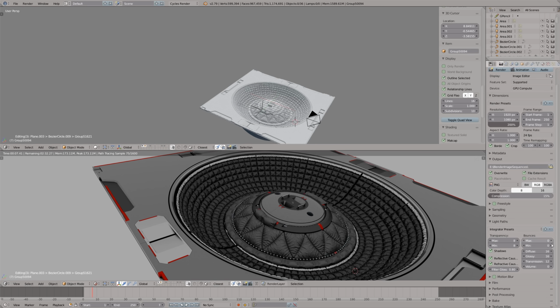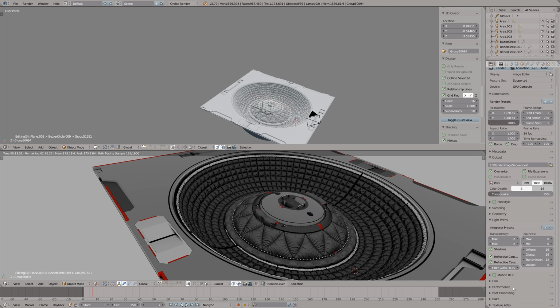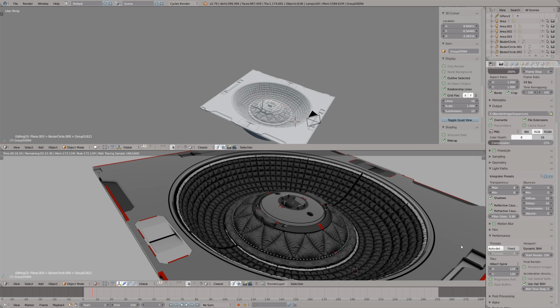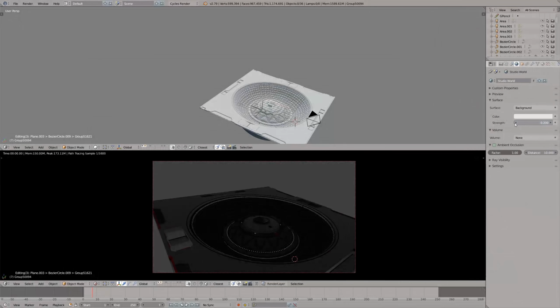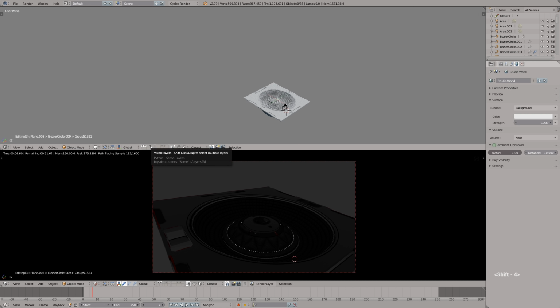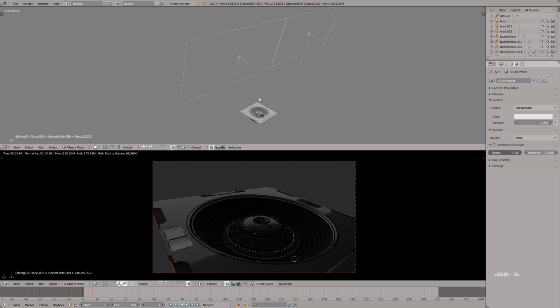For the preliminary renders and for the viewport, I will keep the bounces at 0, because it doesn't really contribute a lot to the final look. Just keep it simple and keep it fast and fluent, and everything will be alright.